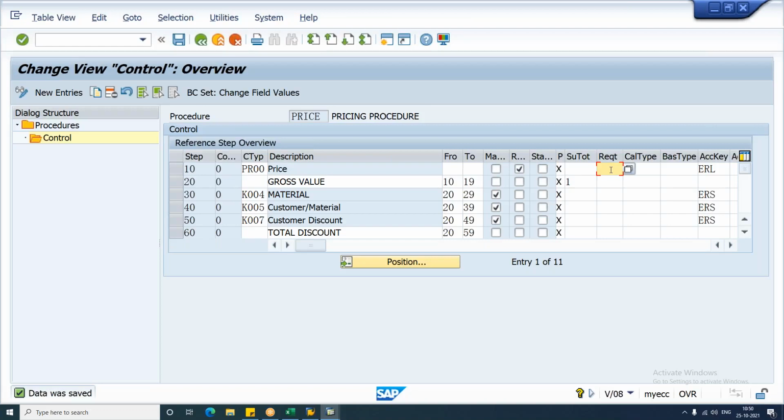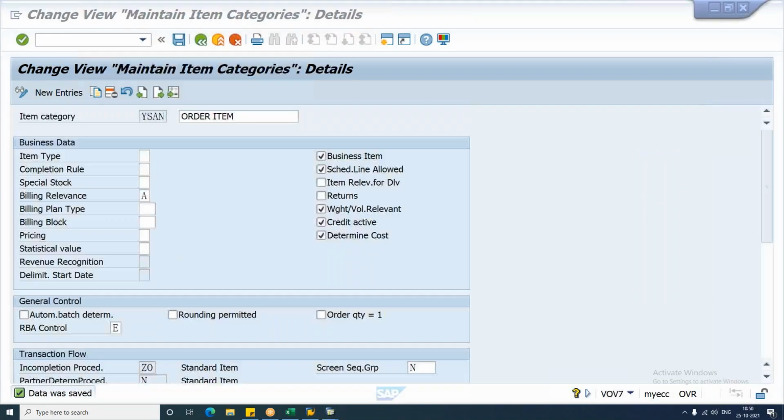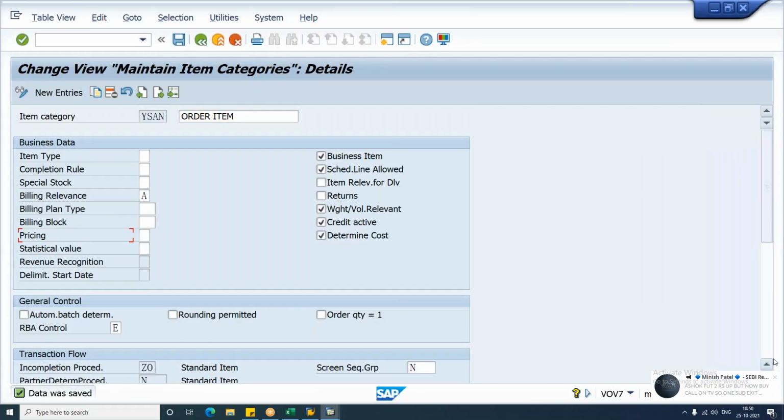I can show you. Now see, in item category controls also, we are leaving this particular field as blank. That means this item category is not relevant for pricing. Okay, it's not relevant for pricing over here.